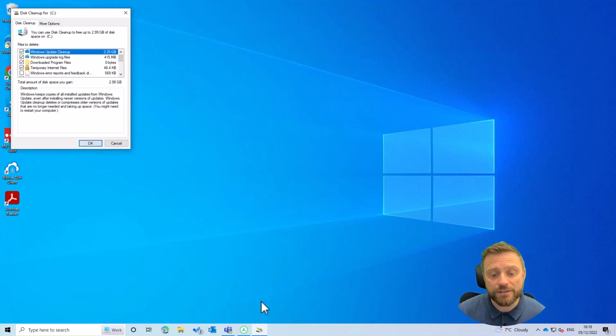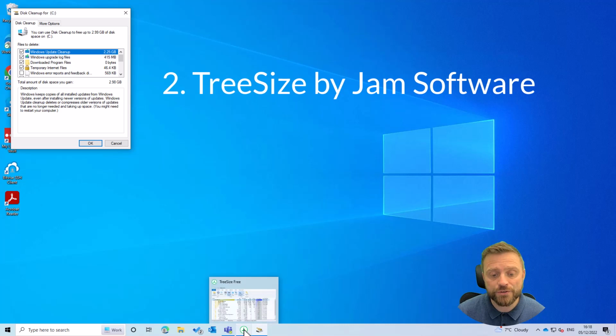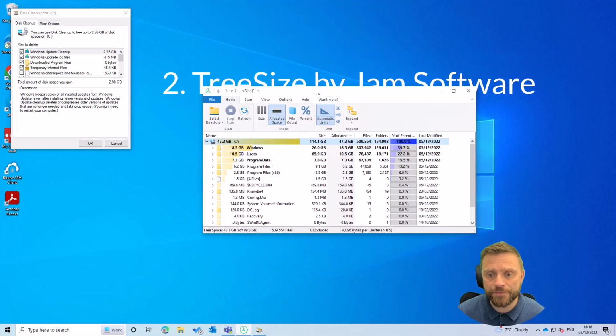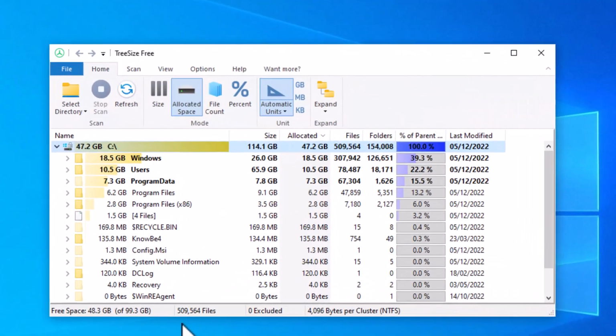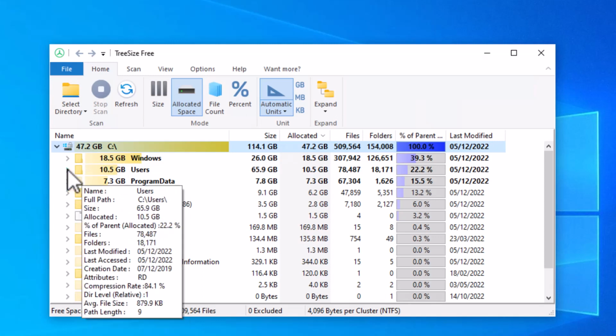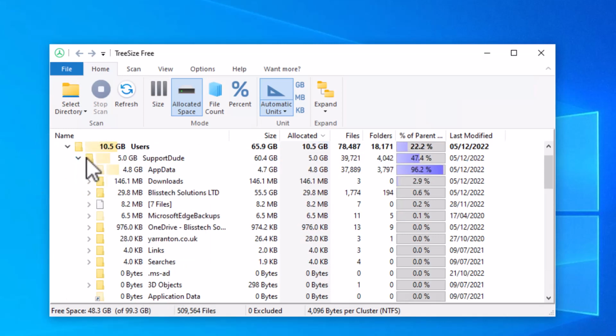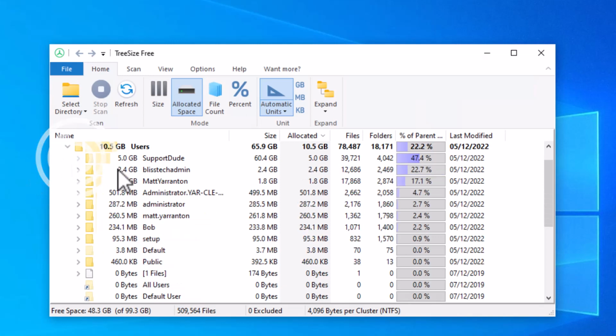The next one is a tool that I like to use called TreeSize. You can download this from the internet and it's free. And what this will do, again, run it in admin mode so we get access to more of the files. It will show us where our space is being used, and it handily sorts it based upon the most amount of space used. So you can see here under users, we can see all our different users on the system and how much space they're using.